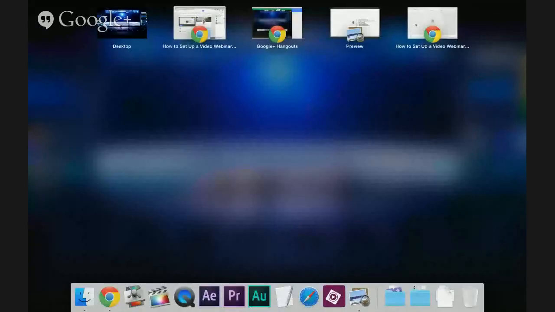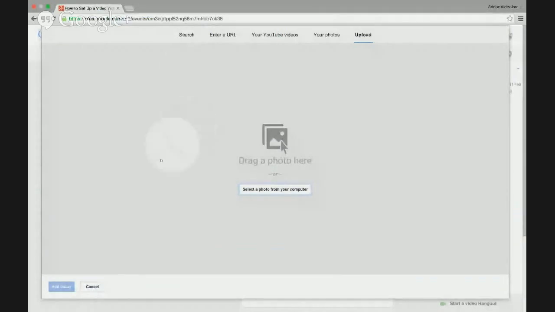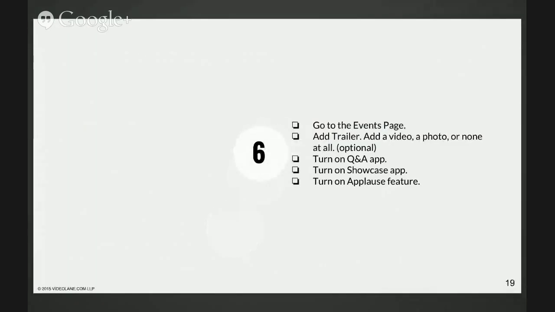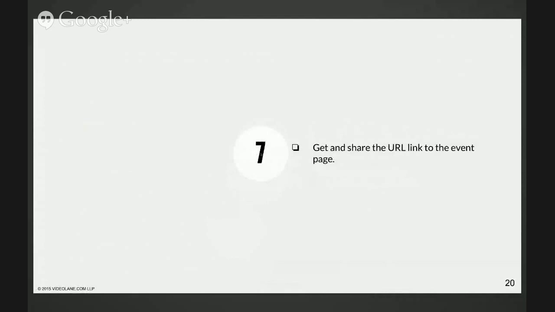That being said, all this is totally optional. For me, I prefer to do everything quick and just leave it blank. It's fine, leave it blank. Even better, when you leave it blank, you get a countdown to when your webinar will start. What do I mean by that? You shall see. So that brings us to the next step. Get and share the URL link to the event page.